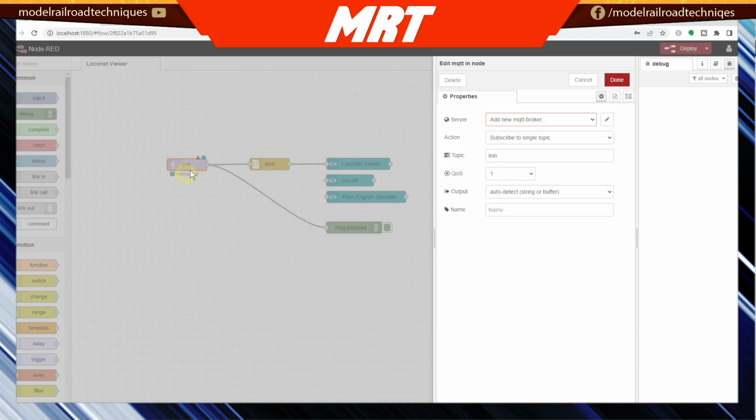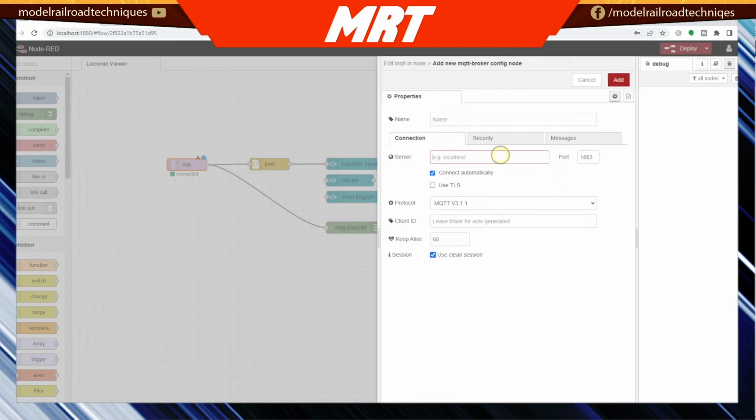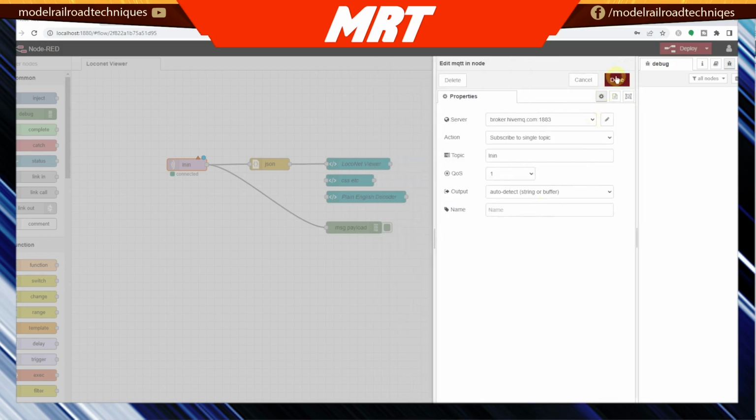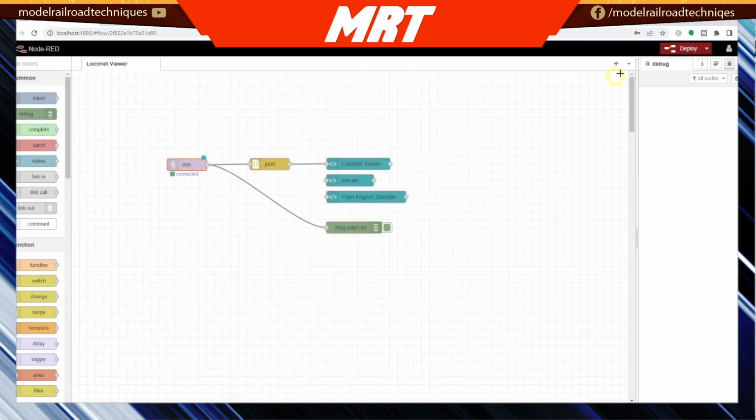So we've gone into the MQTT node. Then it's just a matter of add new broker, go to the little pen there. Now I'm just going to use what's called broker.hivemq.com. That's a public broker on port number 1883, and just leave everything else the same there. So with that, we just push done and then push deploy, and hopefully that should work. We can see over here we're now connected to that broker.